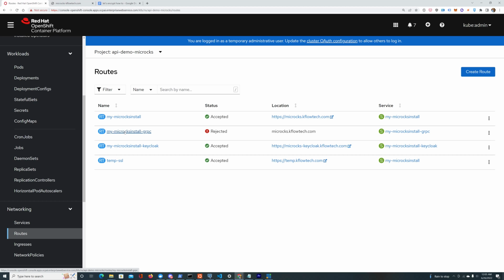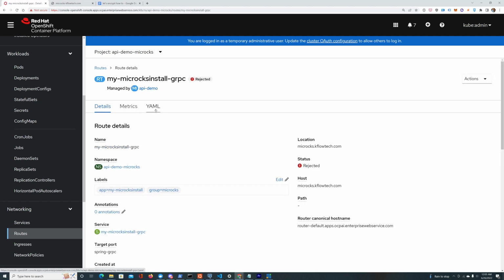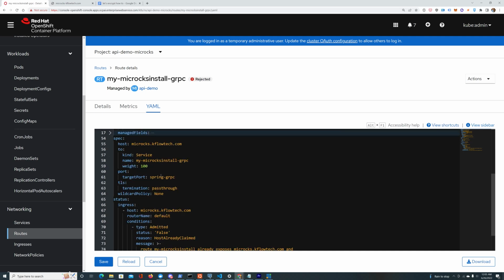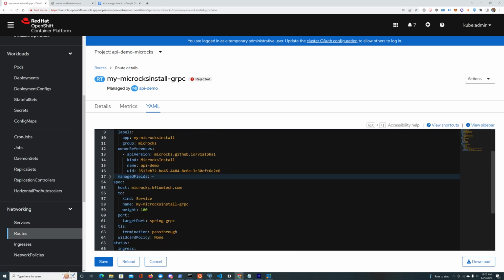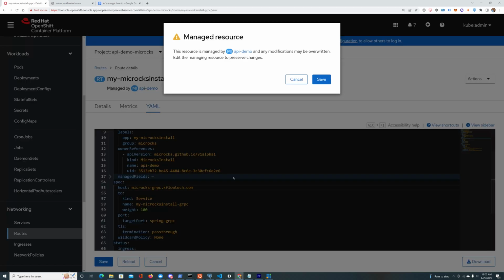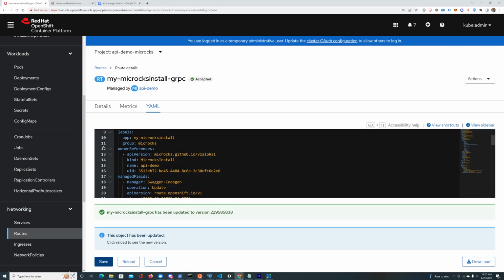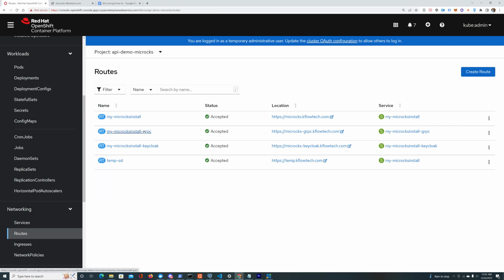So what I'm going to do is come in here and go to the YAML and then just change this to the Microcks-gRPC. Hit save. It will complain about this being a managed resource. Go ahead and click save anyway. And just make sure that your changes did take effect. And you can see now that we have a route that is accepted for the gRPC location. In the next step, I'm going to go ahead and delete this.